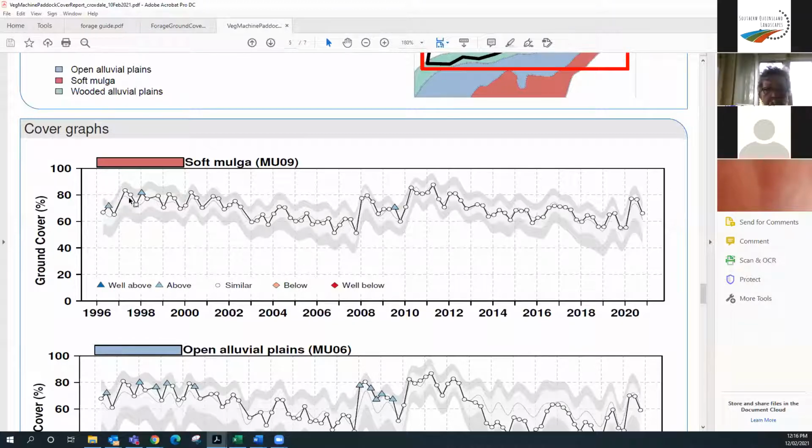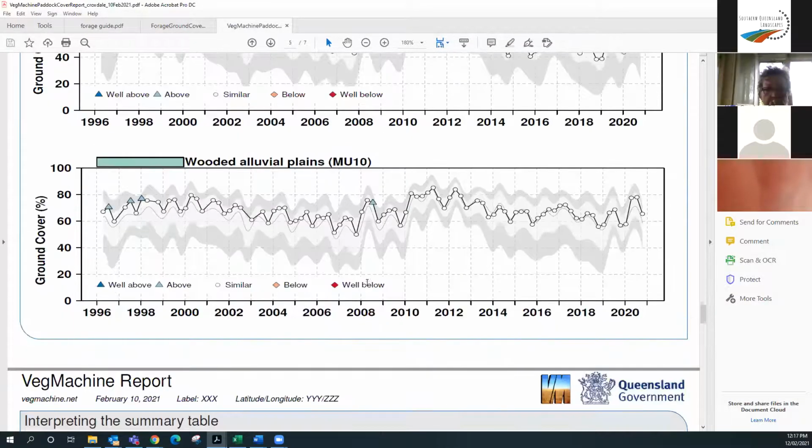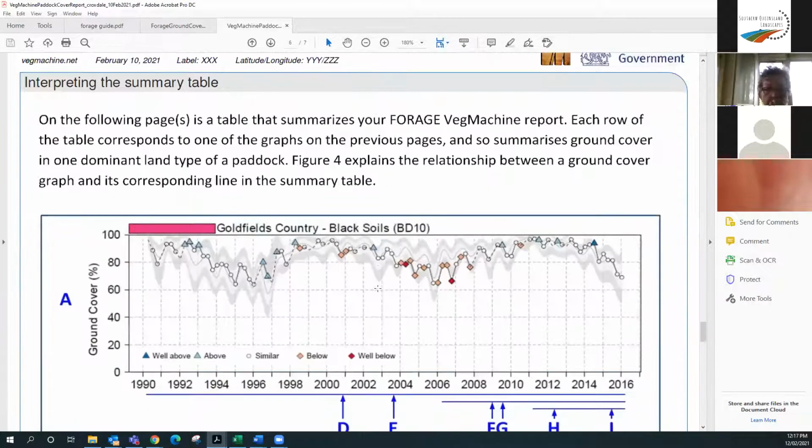When it says like well above here, it means that you are well above the average percentile of your region. So if you see that faint line there, that is basically the average of ground cover for soft mulga in the area. And then you've got the upper bit and then the well above. So when it's got this little blue triangle, that's when it's gone into the light blue triangle, that's gone into the above. And same with on the other, I think, where was it? There was one here that was very bad.